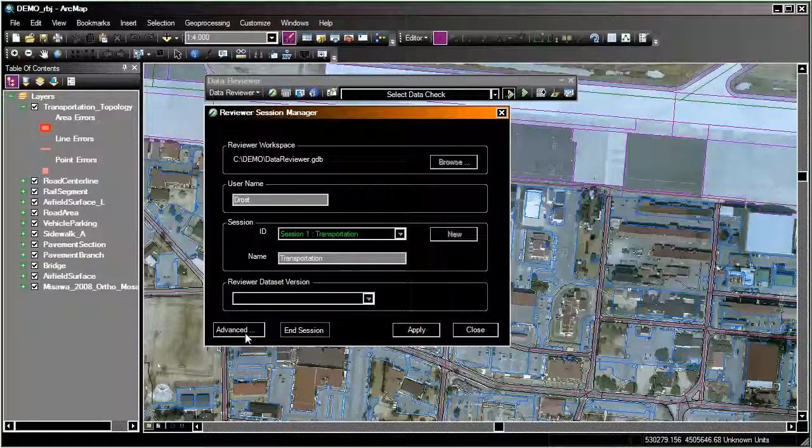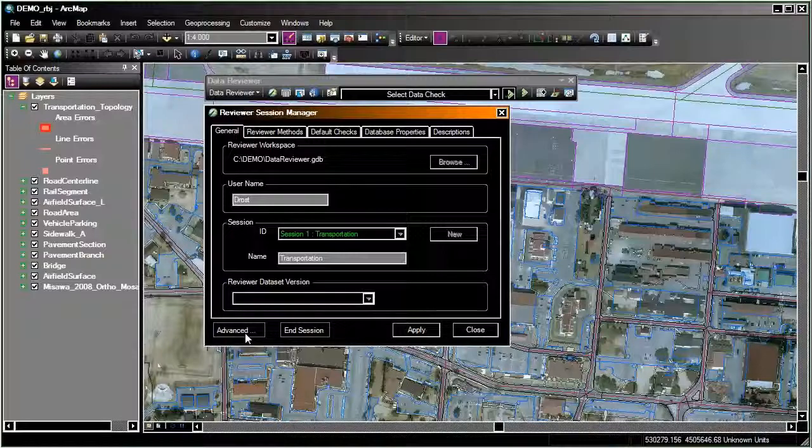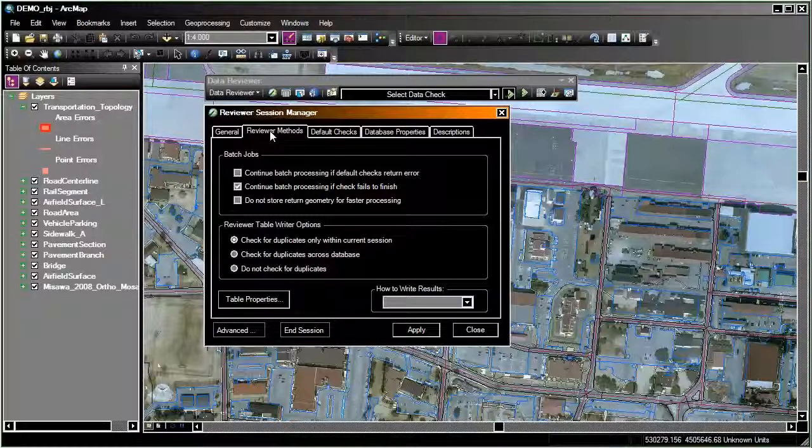Now, I'm going to show you the advanced button and the ability to customize how the data reviewer writes calls and how the data reviewer table is visualized. The first tab, Reviewer Methods, drives how the data reviewer is actually writing its calls to the data reviewer database. Honestly, at this time there is absolutely no reason to modify it away from the defaults. What I want you to notice is the first checkbox is off. For this effort, do not ever turn it on.